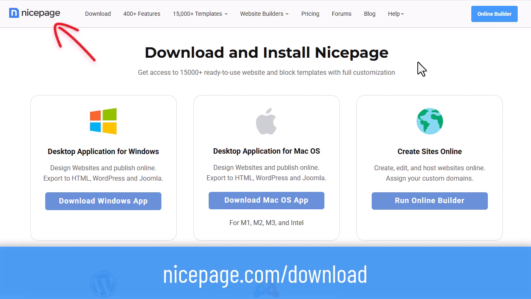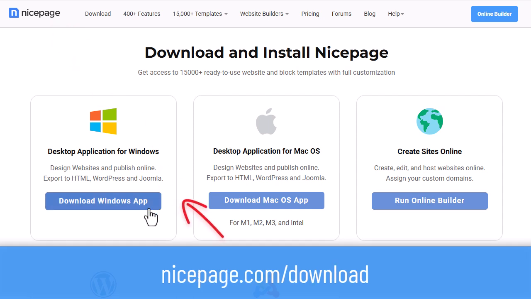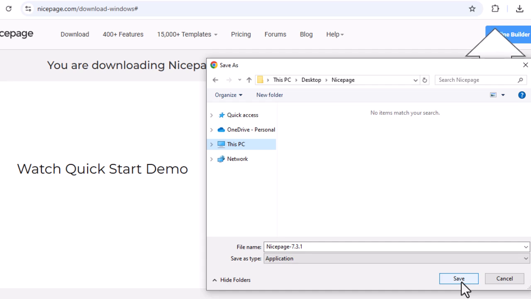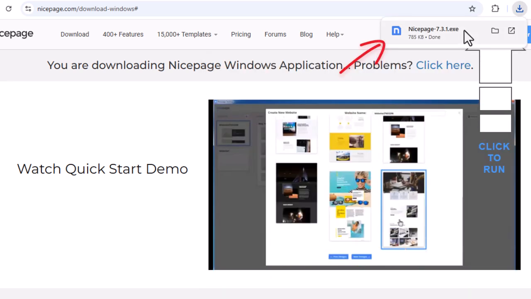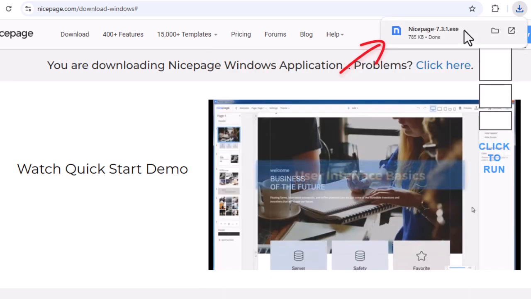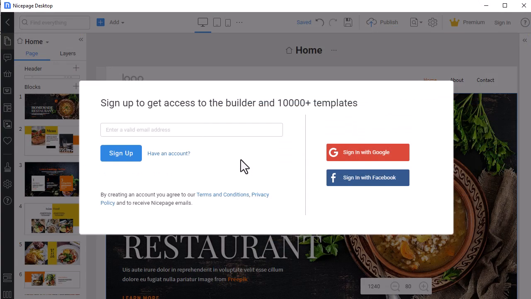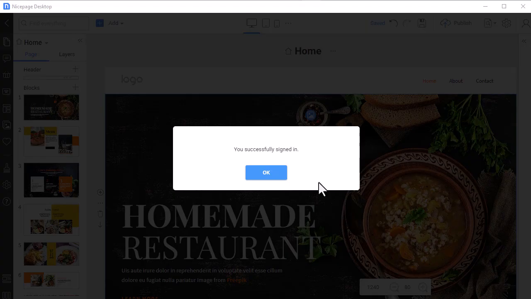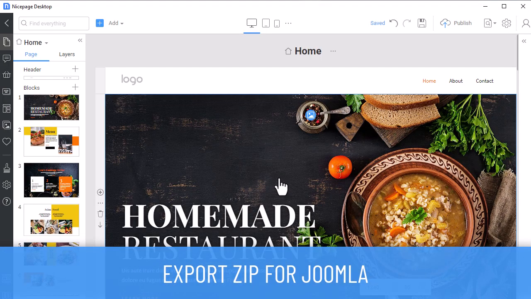You can download and install the Nicepage application from nicepage.com. Open the Nicepage download page in your browser and download the application for your computer. After, click the downloaded file in the dialog box to install the application. Run the Nicepage application. Log in or register a new account. Then design a new site or open an existing one. When you finish your site, export it as a zip package for your Joomla.